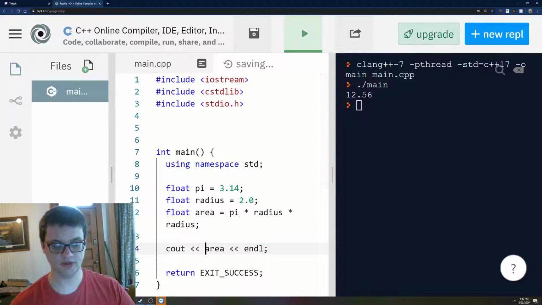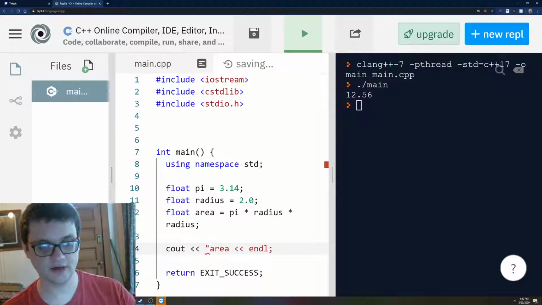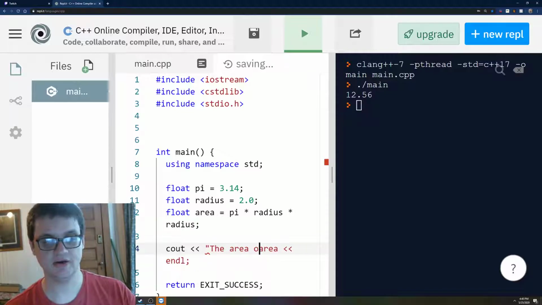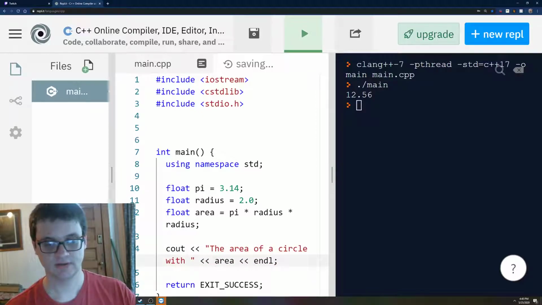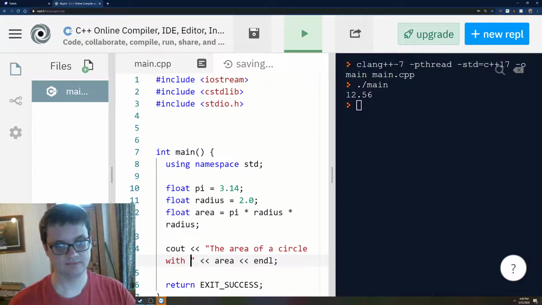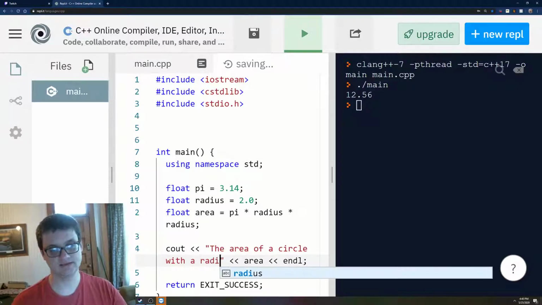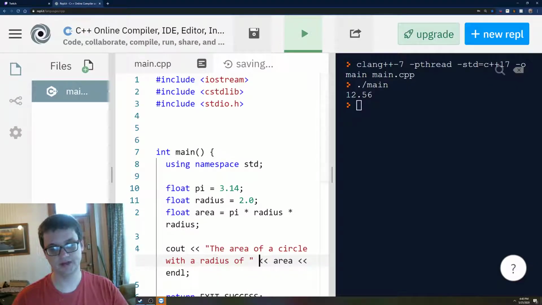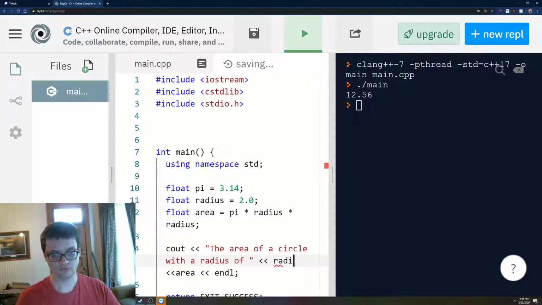If we want to make it say something a little more complicated, we could say the area of a circle with a radius of, and the reason we're going to do a space here, I will demonstrate in a little bit. Radius.